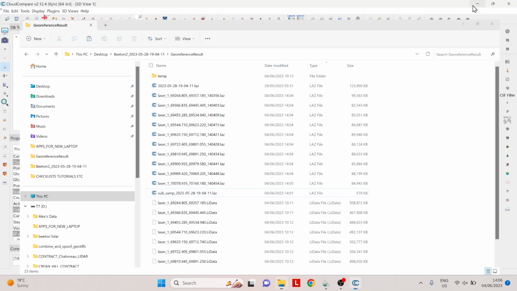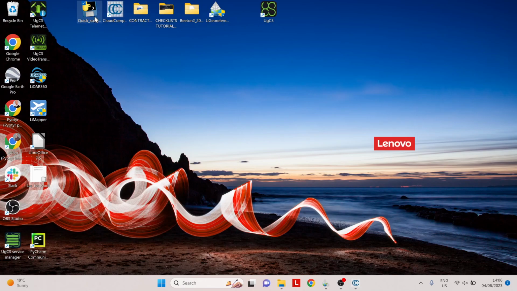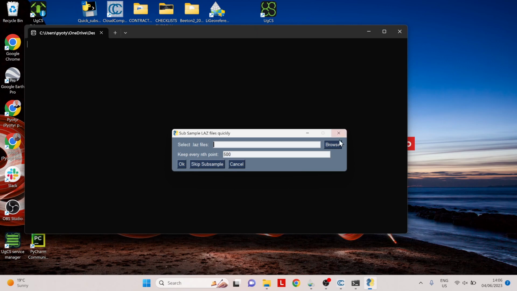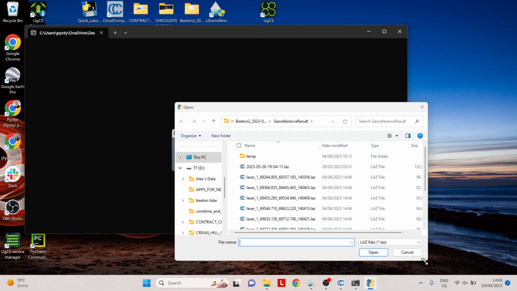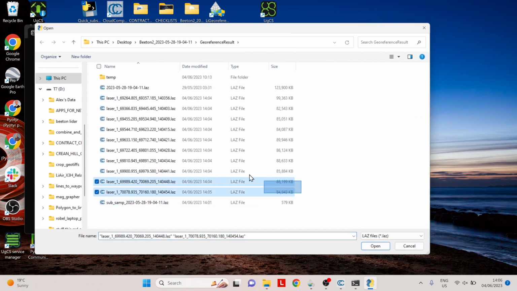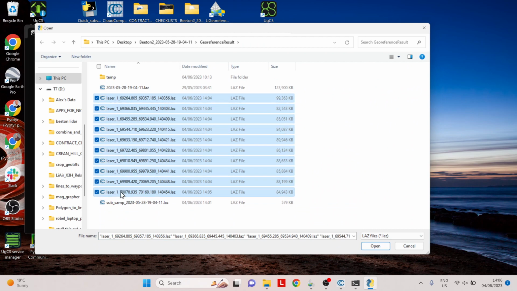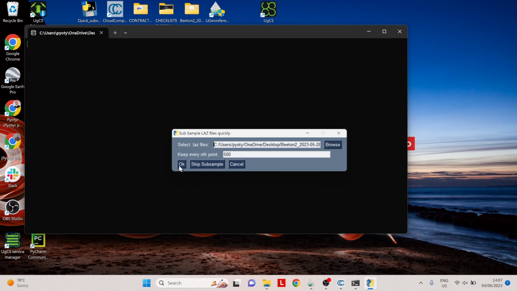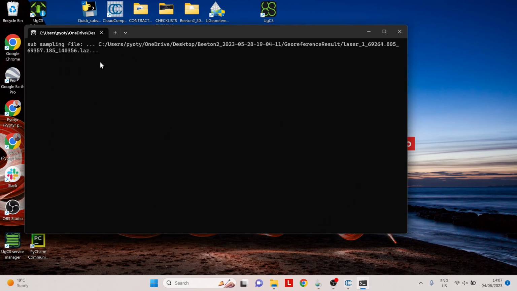So let's go to our little app here again. We're going to click browse to select the files that we want to subsample. We're going to highlight these ones because these are the ones we want to subsample. These are the ones we created earlier, or this is the one that was created raw. This is the one that we subsampled earlier. Open. We're going to keep it at the old setting. Actually, we're going to subsample it down to every thousandth point. And now it's going to go through each file, and it's going to subsample each file individually.